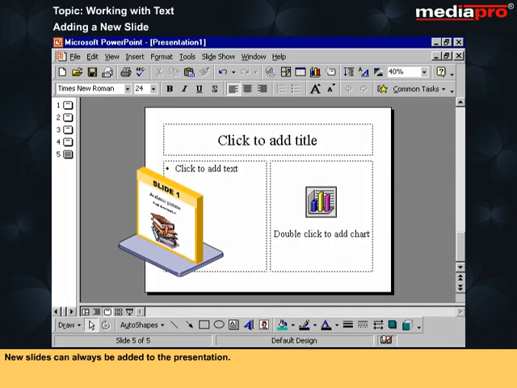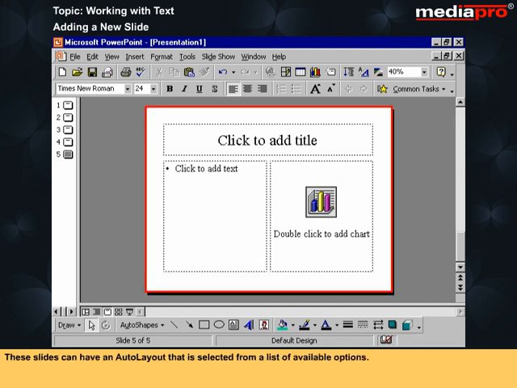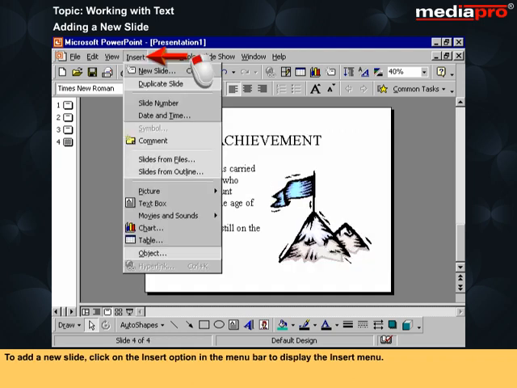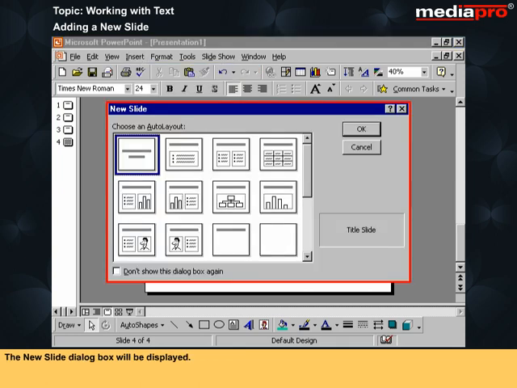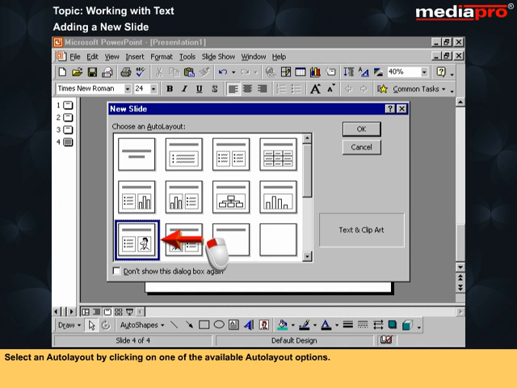New slides can always be added to the presentation. These slides can have an auto layout that is selected from a list of available options. To add a new slide, click on the Insert option in the menu bar to display the Insert menu. Select the New Slide option from the Insert menu. The New Slide dialog box will be displayed. Select an auto layout by clicking on one of the available auto layout options.